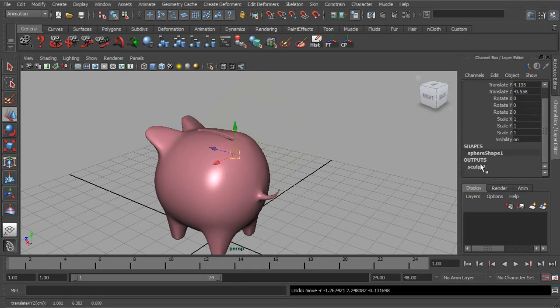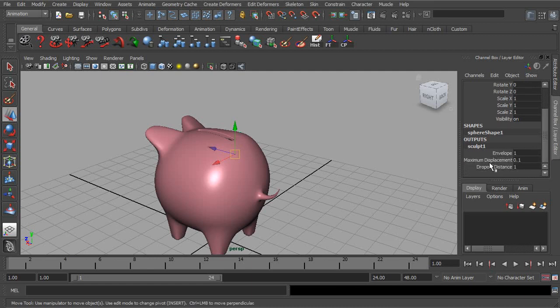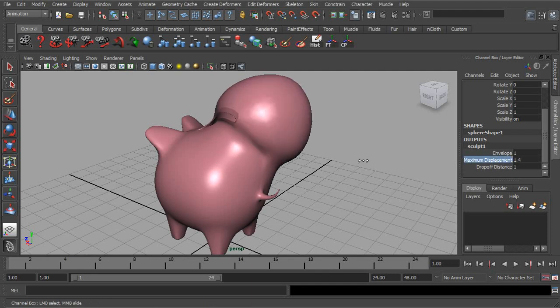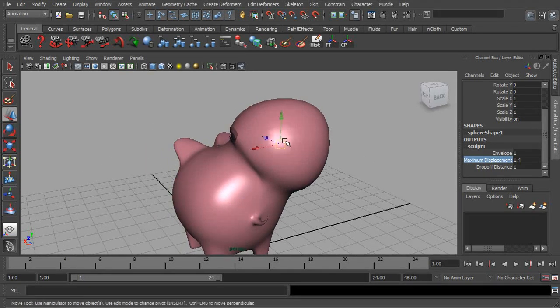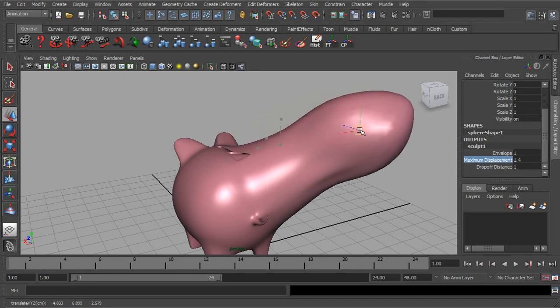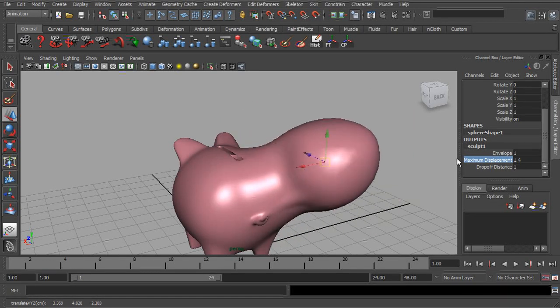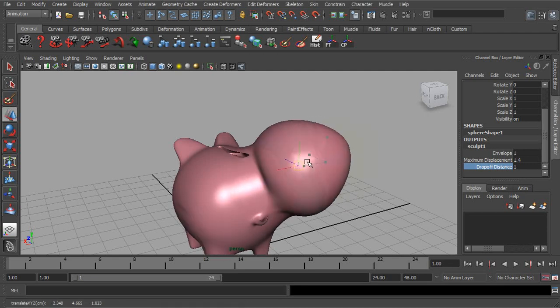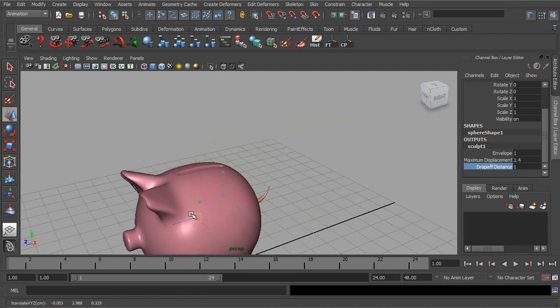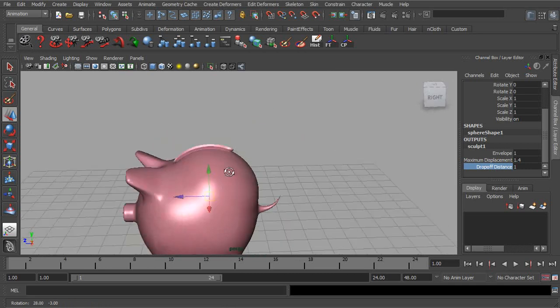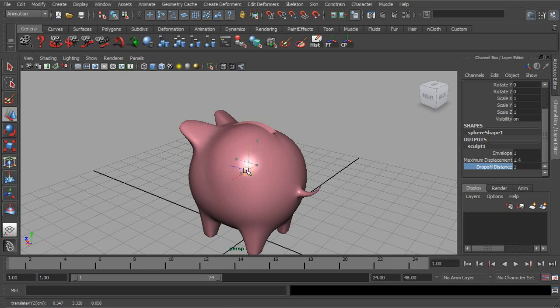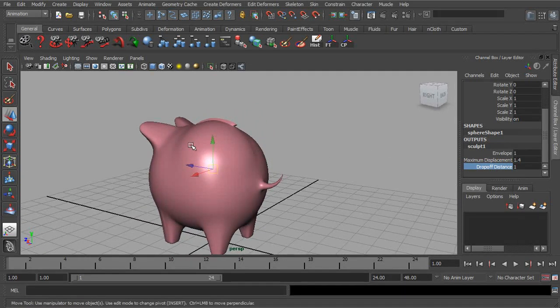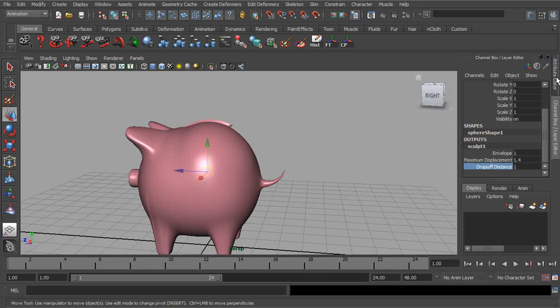If we were to go ahead and take a look at our outputs, we can control our displacement and drop-off distance from the channel box. So as we start to increase that displacement, we're going to create a stronger bulge. And then we can smooth out the effect by adjusting the drop-off distance. Now there are more attributes available with the Sculptiformer. Pretty much the same settings we saw in the option box. So we can access those settings from the attribute editor.